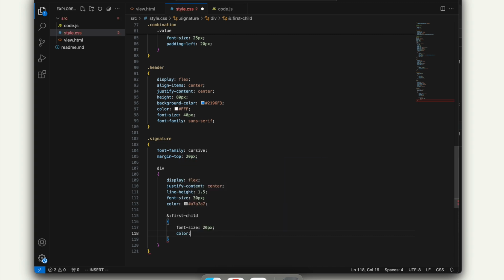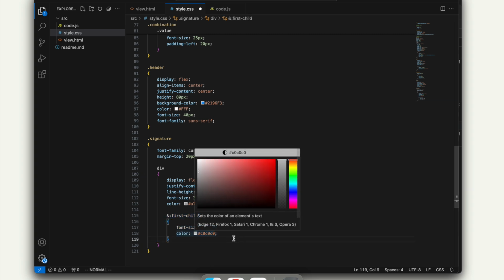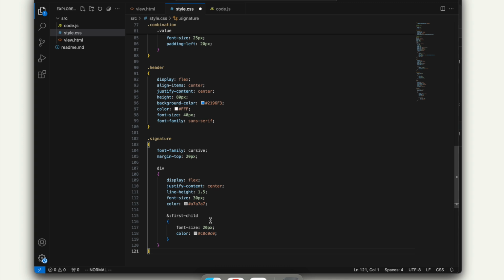And the color is going to be slightly different. So we're going to change that up a little bit as well. And so what we're saying is both divs are to get this, but only the first child, the first div, is to get these two. So we're just overriding what was there before. The color and the font size will be different. So let's go ahead and save our work.